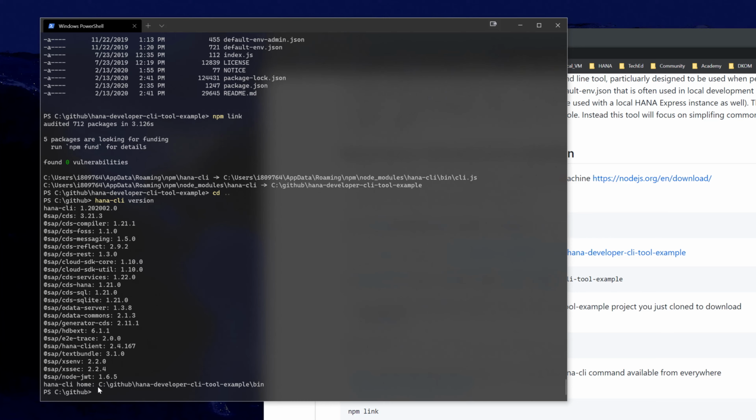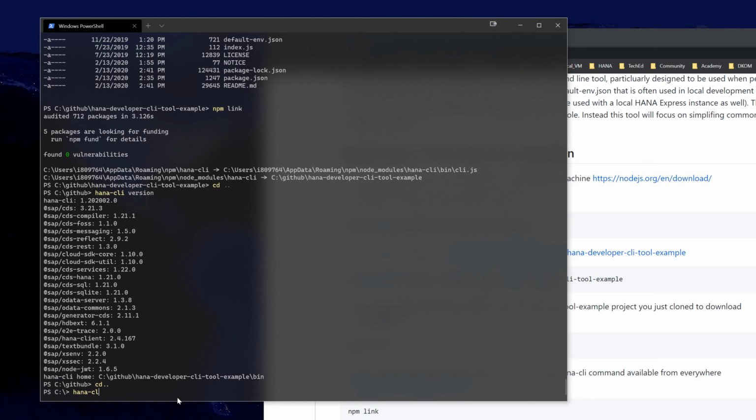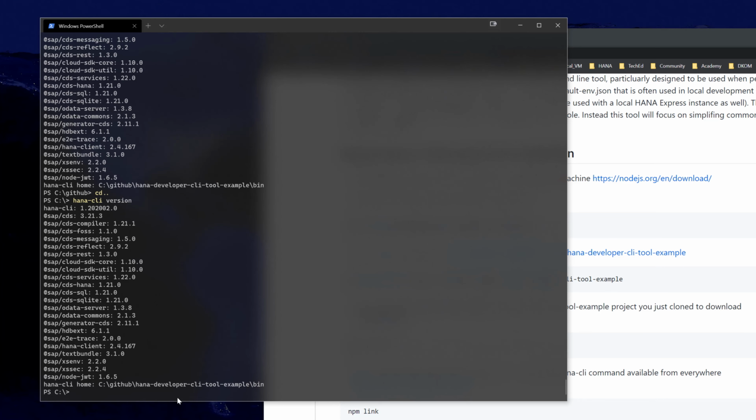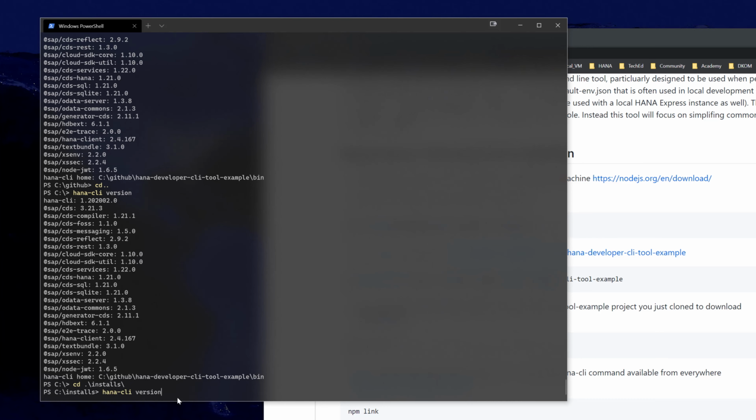You'll see here that the hana-cli home, where it's actually executing from, is my cloned folder, and then the bin folder within there, that's where the command line starter command is defined. But I can run that from anywhere in my command line. I can come back here to root, for instance, hana-cli. Let's do version again. There we are. Still works. I can go into any other directory that I want here and do it again.